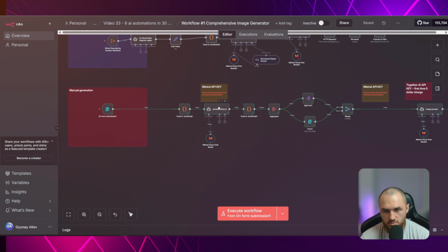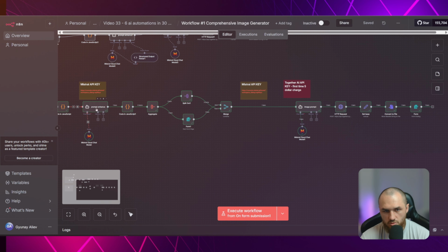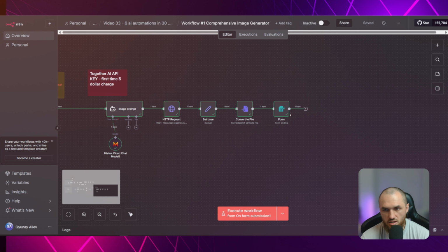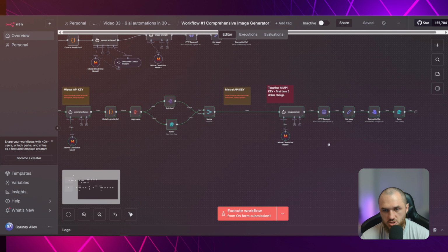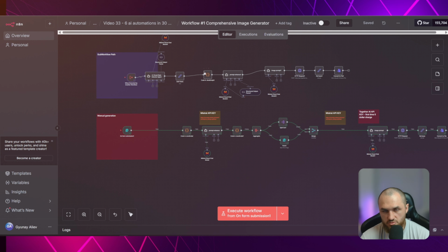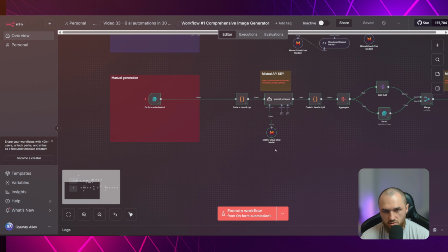This is how the workflow looks. This is the form. This is the Mistral prompt enhancer. Here we are getting 5 variations of our prompts, and then whenever we choose, it is enhancing the prompt, optimizing it, then we're generating the image and sending it back to our form submission again. Do not look at the upper part right now. This will be in the second video of this 6-video series. So let's continue on the first one.